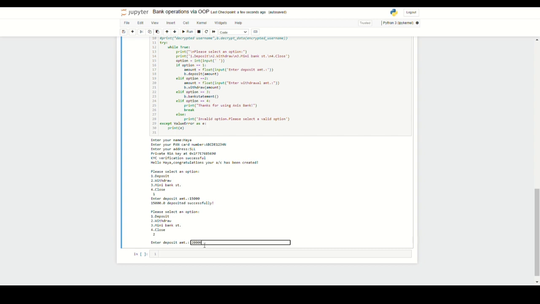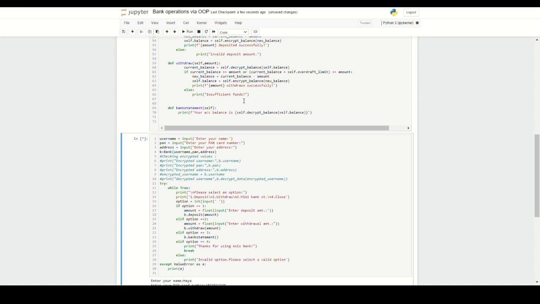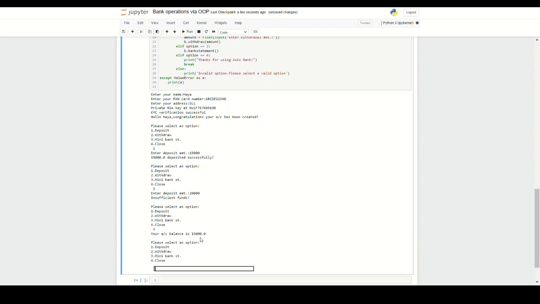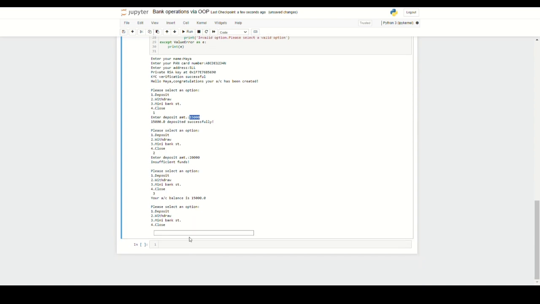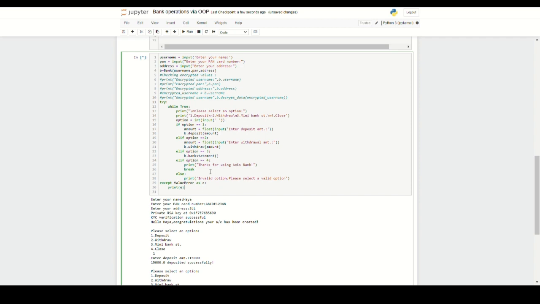Insufficient funds. It's showing this message because I have written insufficient funds here. Then now I want a mini statement. Your account balance is 15,000. Why? Because it did not do the previous transaction, it did not run it because of insufficient funds, so it will remain up to the amount that has already been there, the deposited amount, that is 15,000. Okay, well and good, fine. Now I'm done with this main process. I think we are good to go.